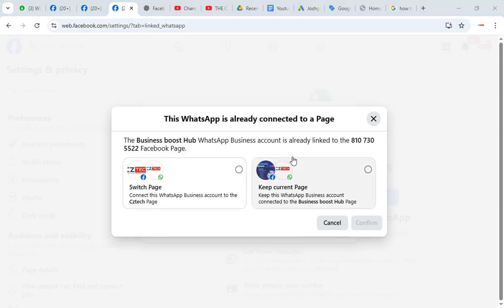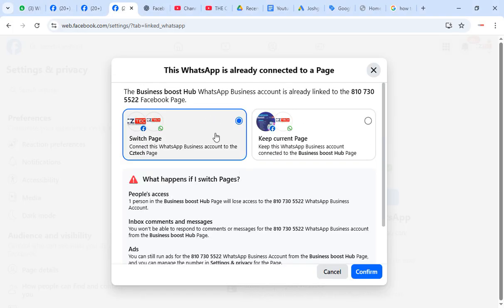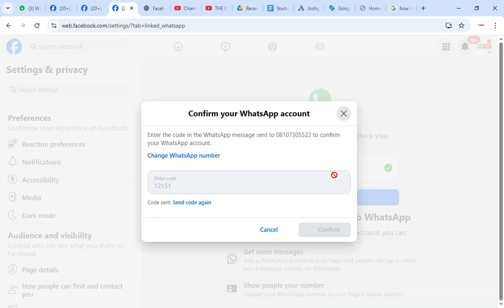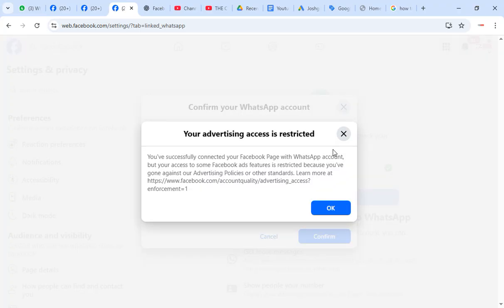So okay, here we are. This contact business account is already linked to a page. If that's your case as well, you can just switch and confirm it. All right, so you have successfully connected your Facebook page with your WhatsApp account, and that is all.